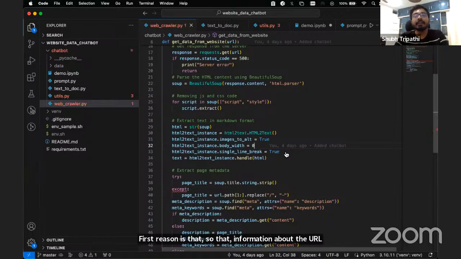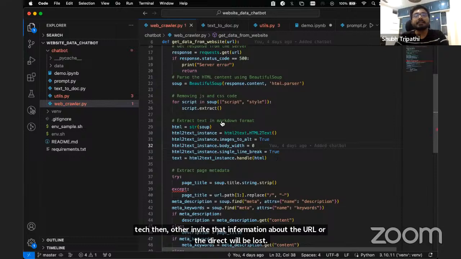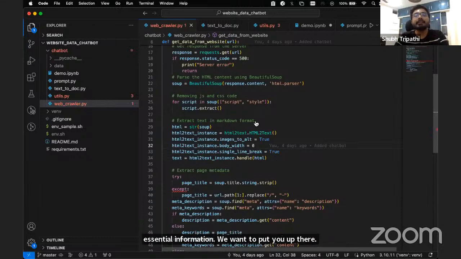Because if we directly convert it into text, then the information about our URLs or redirects will be lost, and we don't want to lose that because that's very essential information. We want to preserve that. That's why we extract the text in Markdown format.